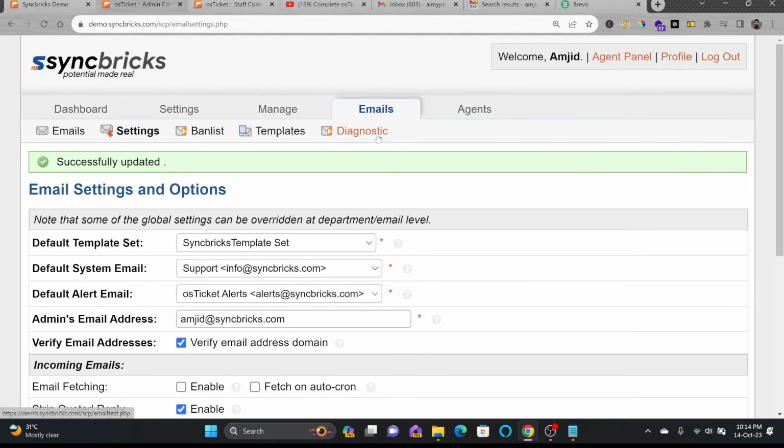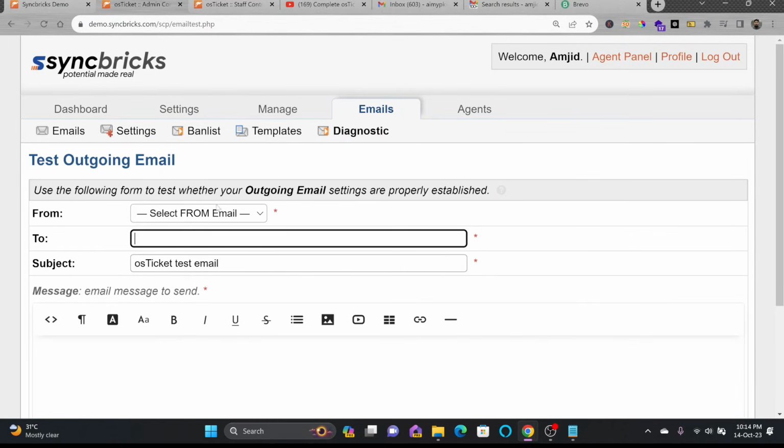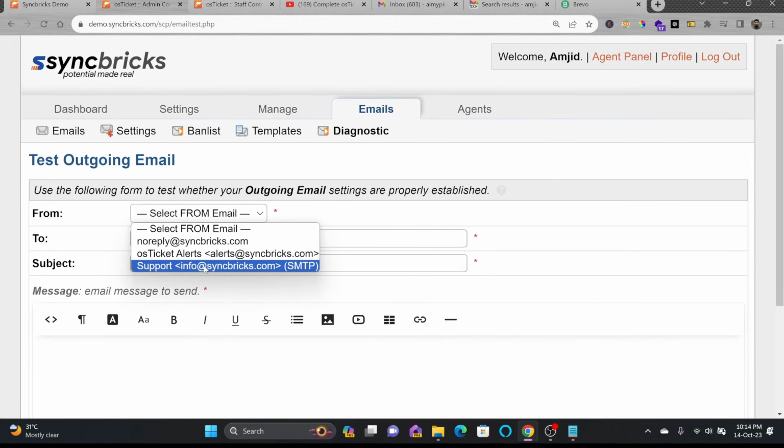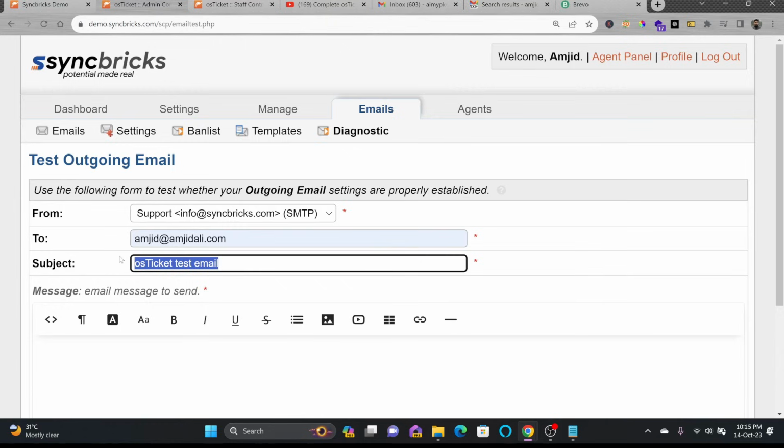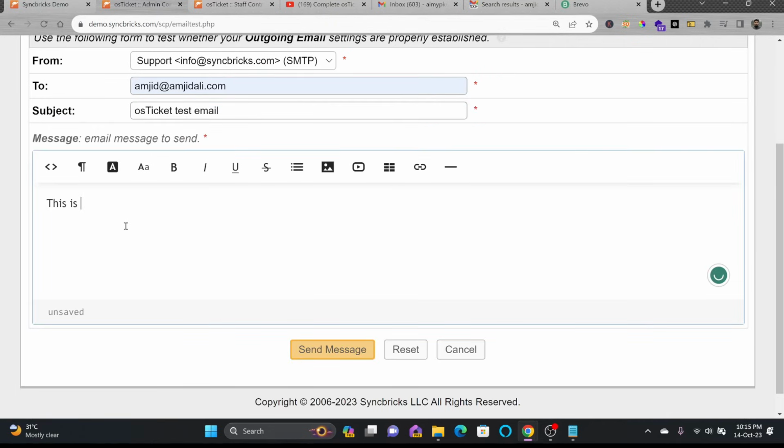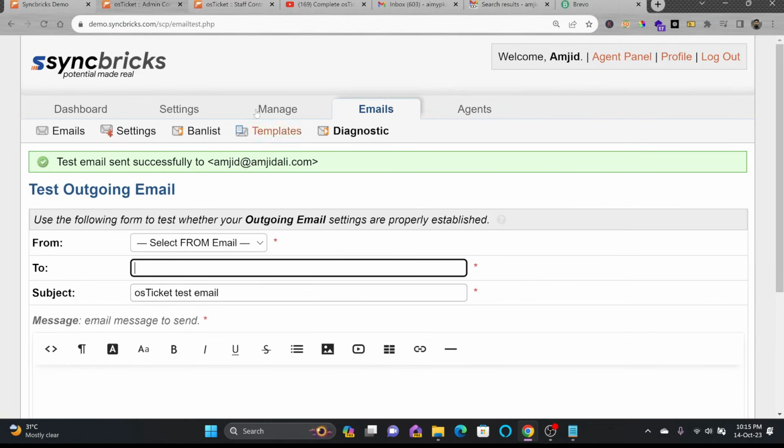So now I can test the email server here. I will go to diagnosis and choose from support, which is SMTP, which is not the PHP mail function now. So I'll be sending email to myself. This is osTicket test email. This is using the custom SMTP and send message. So email has been sent.